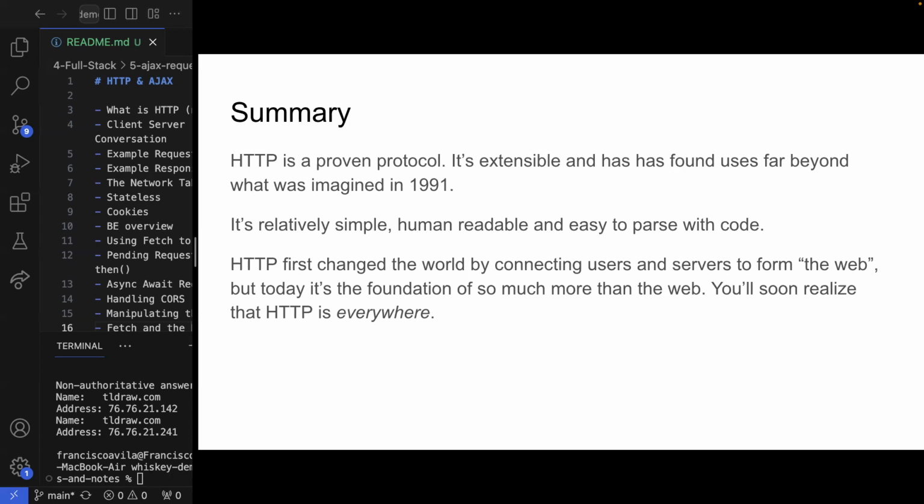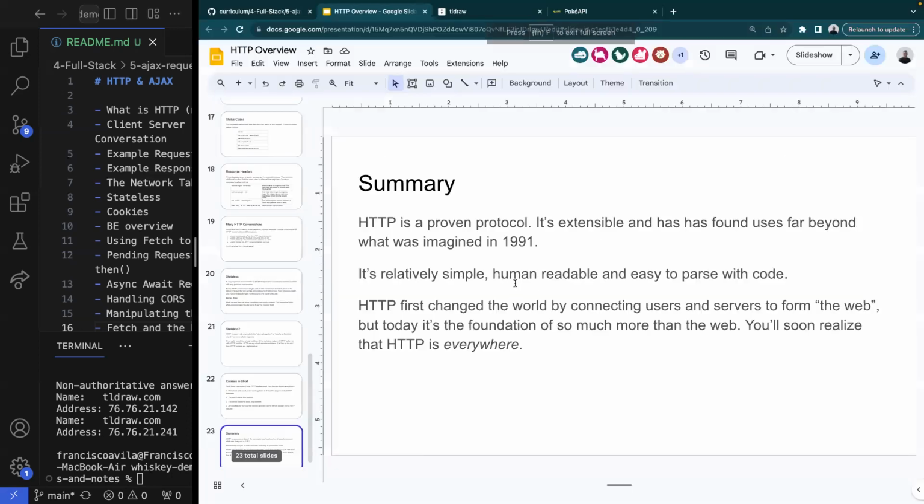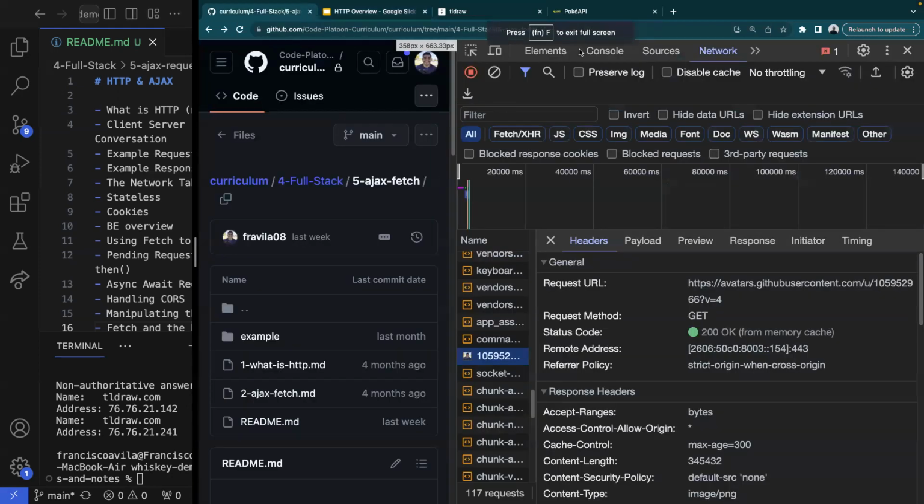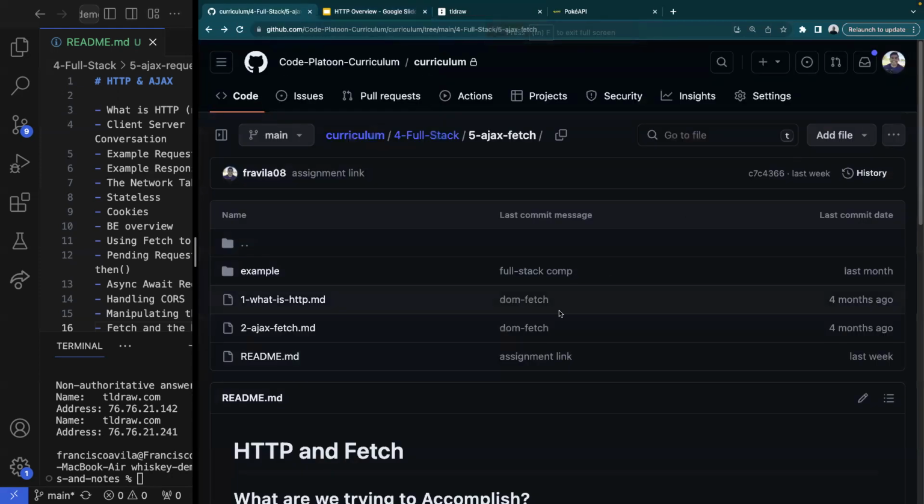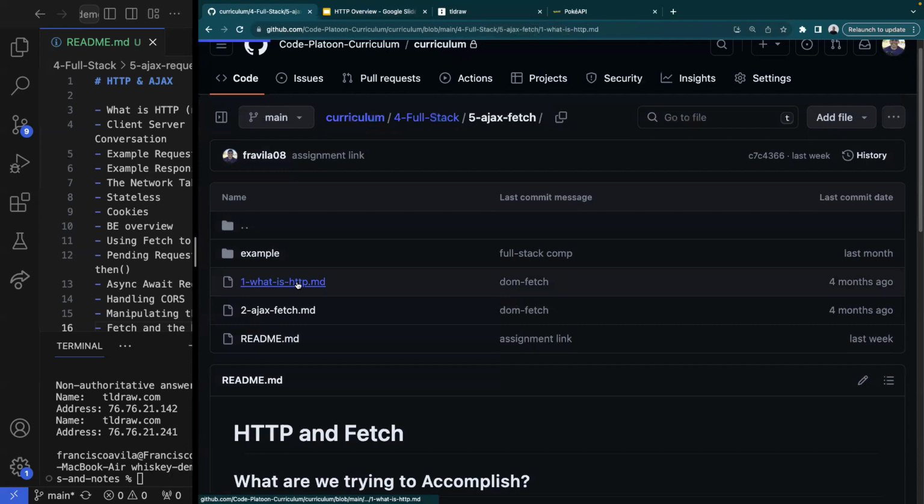All right. At this point, does anyone have any questions over anything that was covered in this slide? Okay. Let's go back to our GitHub curriculum over here. We've talked about cookies and covered HTTP pretty well.